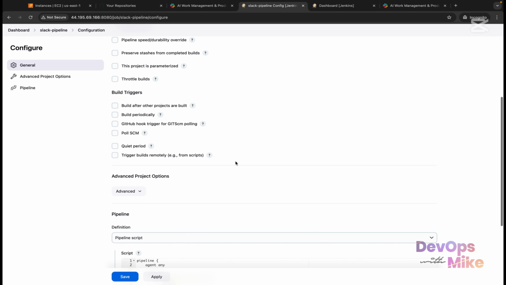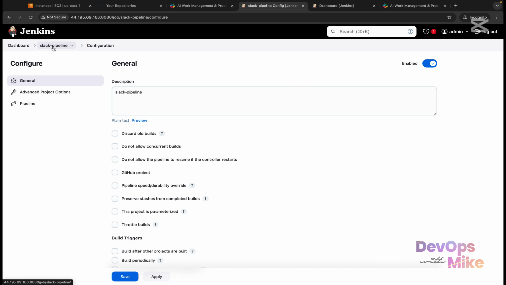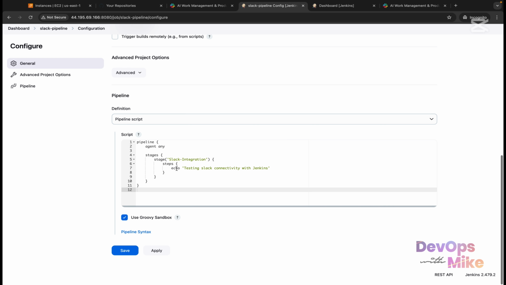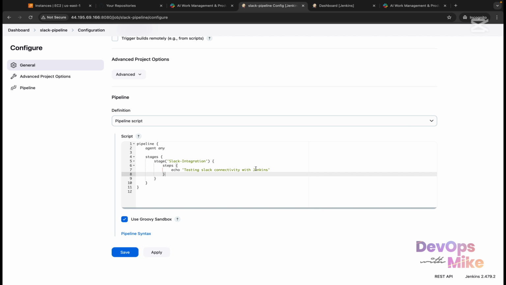We had our Slack demo pipeline here. We have Slack pipeline. This is our Slack demo pipeline. We can come to this pipeline and then test connectivity with Jenkins. Now, for us to test connectivity, let's see some Jenkins commands which we can run.